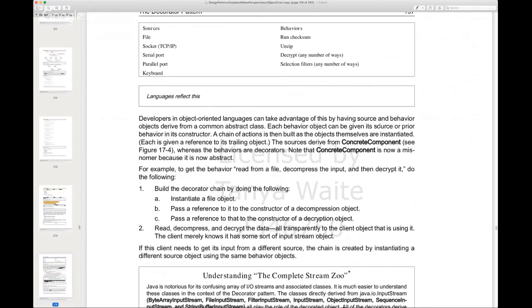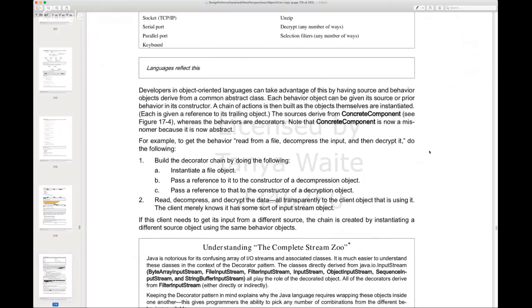Each behavior can give it its source prior to behavior in the constructor. So basically, he's going back to chaining objects that all derive from a concrete component where the behaviors are put in all the decorators. So in a case like this, the word concrete component is now a misnomer because it's actually abstract.